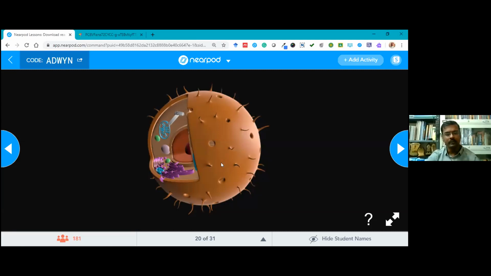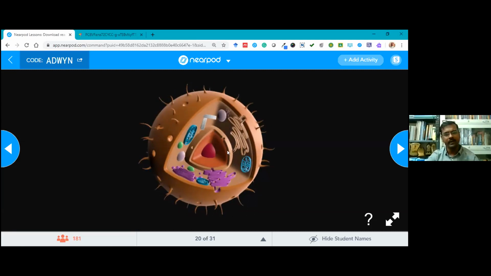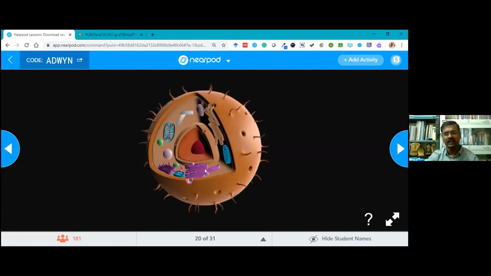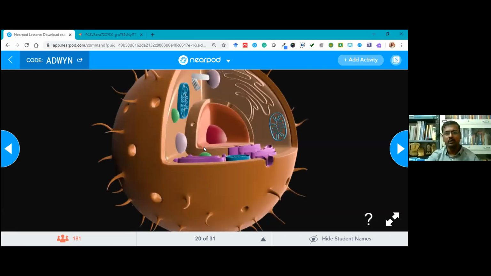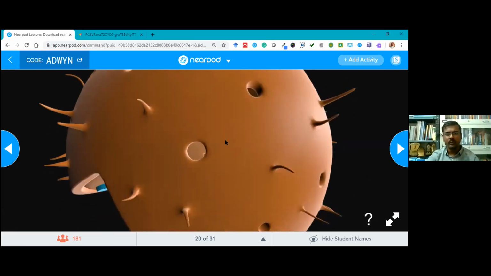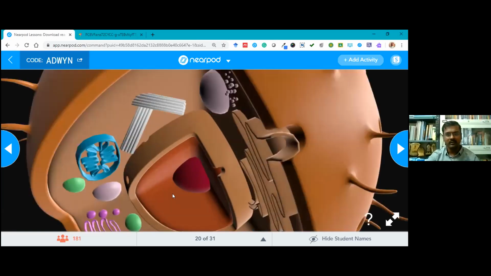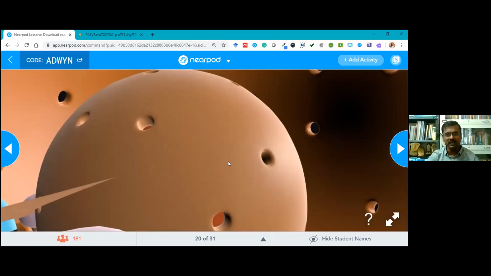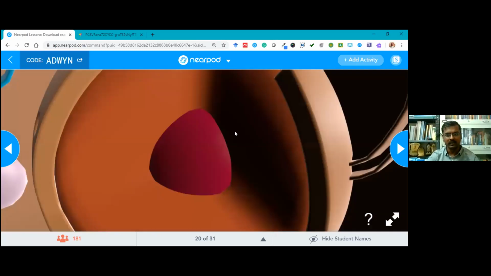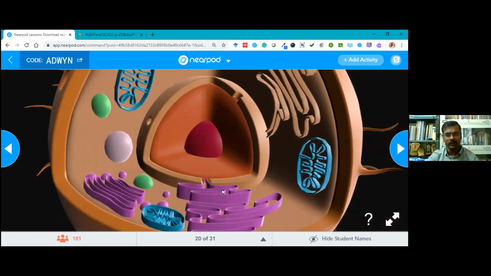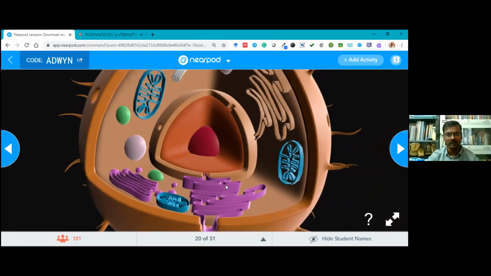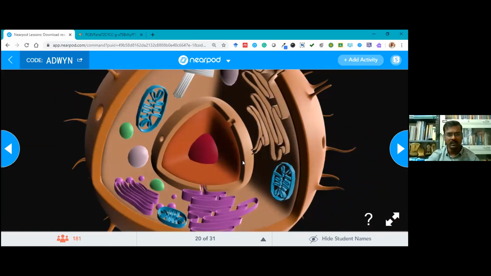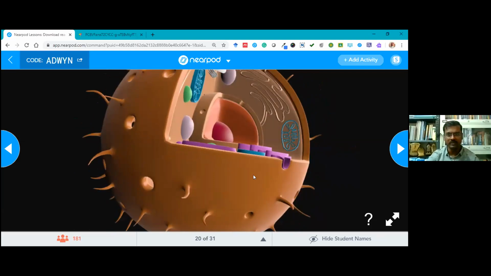Okay, so now in your Nearpod app or website, you will be able to interact with this 3D image. You can zoom in, you can even penetrate through this cell to see what is inside this animal cell. You will be able to see different parts of the animal cell, mitochondria, and then the nucleus and various other parts in the animal cell. You will be able to see everything in the cell.